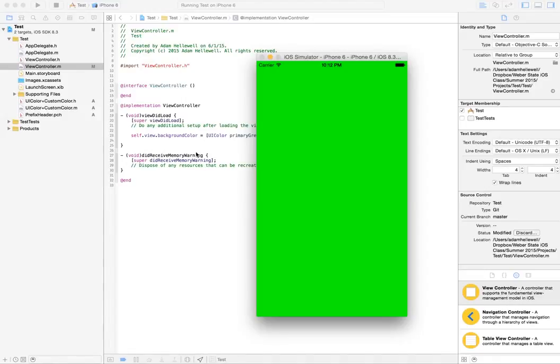Adding a precompiled header can simplify the number of headers that we include in all of our view controllers. It makes it so that we can include it once and it's included everywhere.